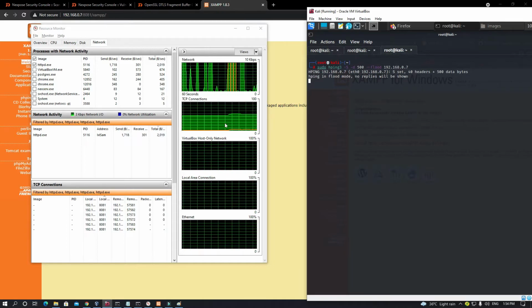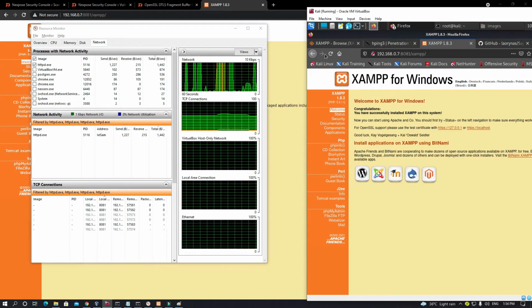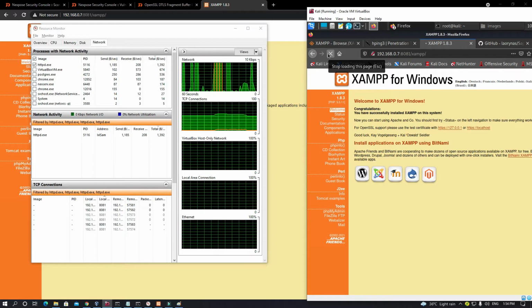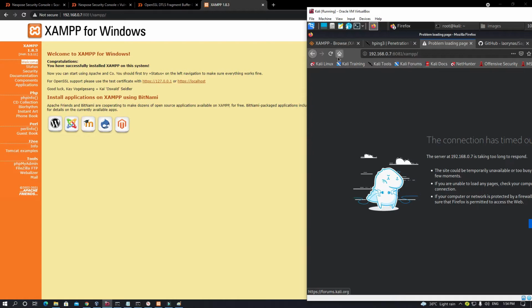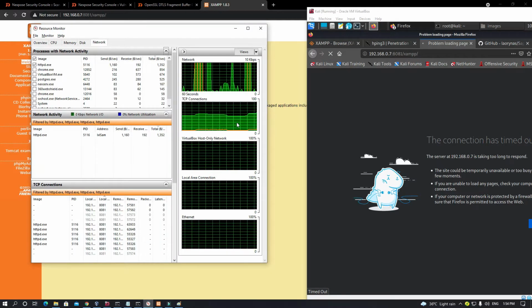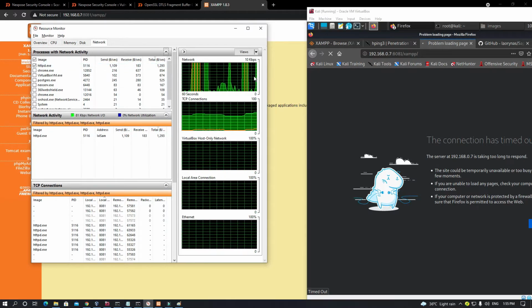Here I have filtered the HTTPD traffic just to show you the difference. Now I'll refresh the page. See, it doesn't respond. It is taking some time. It is not responding properly. It should work fine here, but it will not work there. So if you see, the page is not working properly. Let's see if we can find any hit in the resource monitor, under the network.